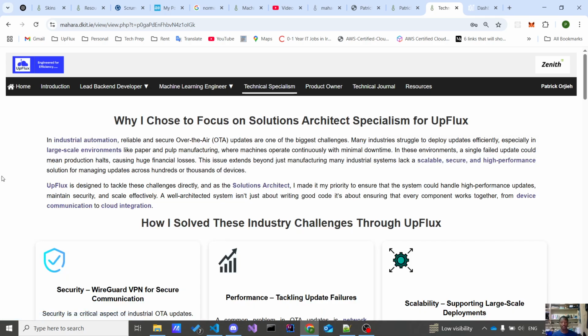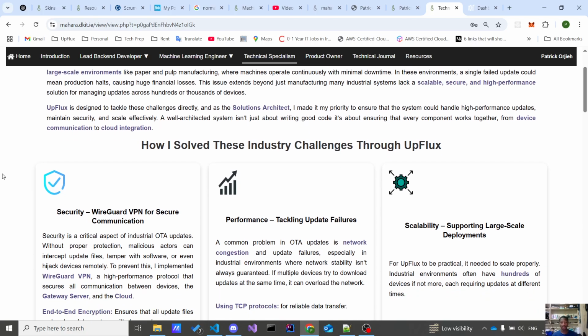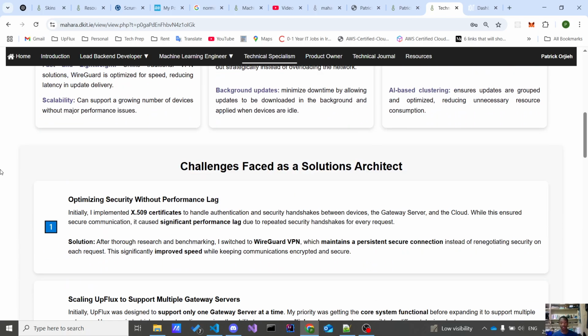And going for the technical specialism, as much as I have my roles, I have the AI lead backend, but what are the areas that were very important for me as a software developer in Upflux, and I have that expressed here. My main focus was the security, performance, and the scalability as well. So I have all that expressed on this page. This is a very lovely page.